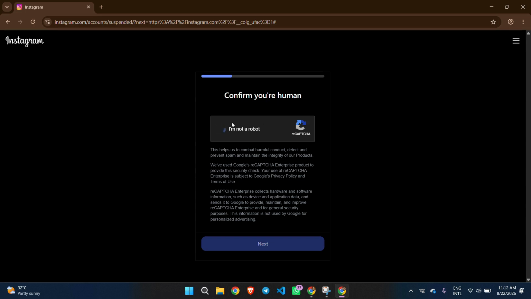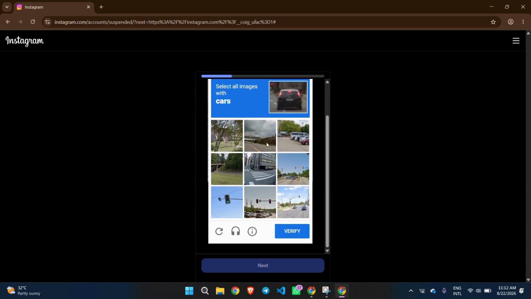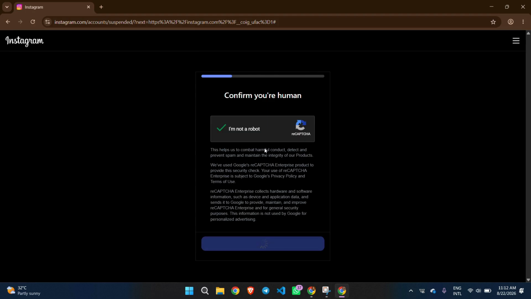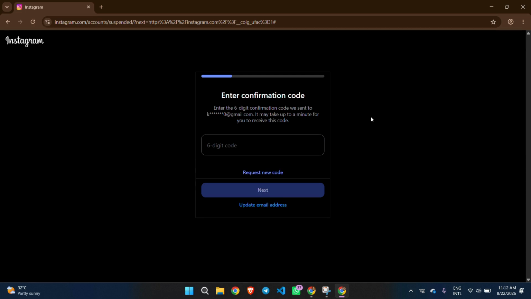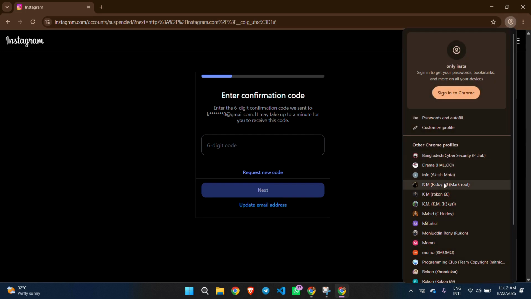I just complete the challenge. After it is completed, you can see this type of interface to enter your email. You can attach your new email account here, or the one which is attached to your account. You can send the code to that email. Just click the send code button. Now I will log in to the email address.